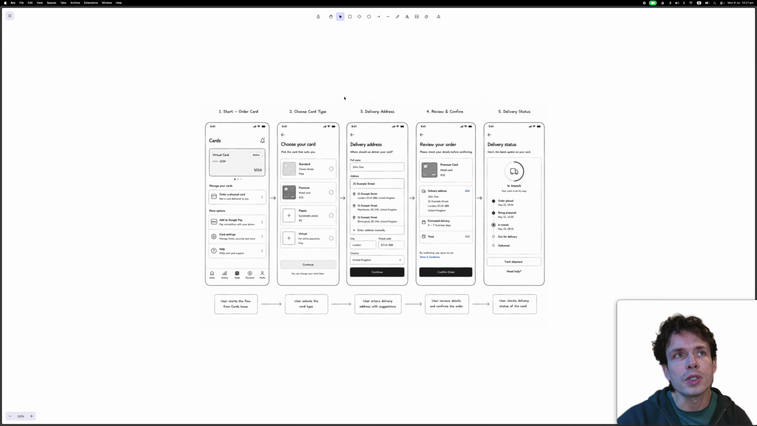So here we have a new card issuing flow. As you can see, we have 5 screens here. First one is the entry point where the user can enter the first screen of the flow with the card selection, with the type of the card selection. Then the user needs to enter information about his name and address.